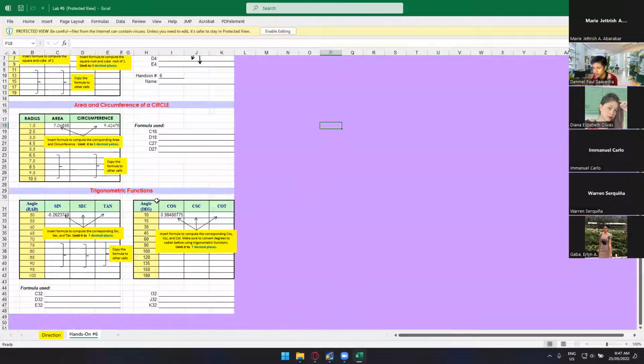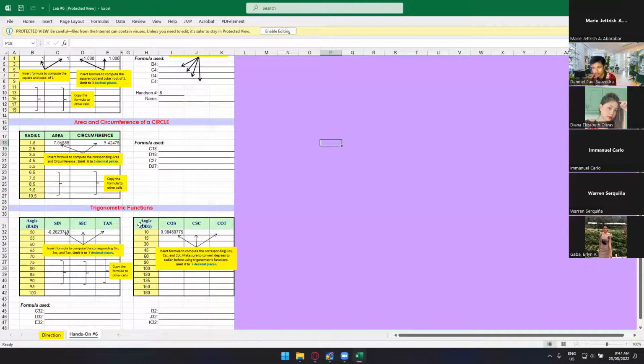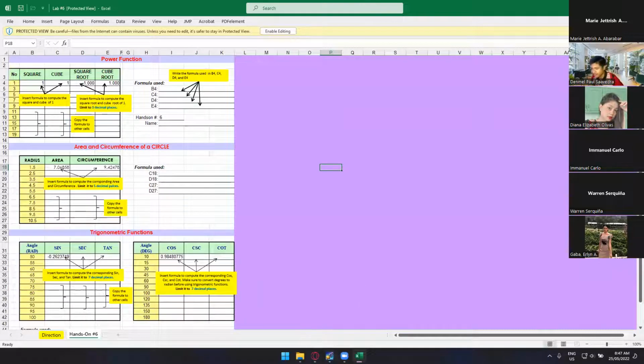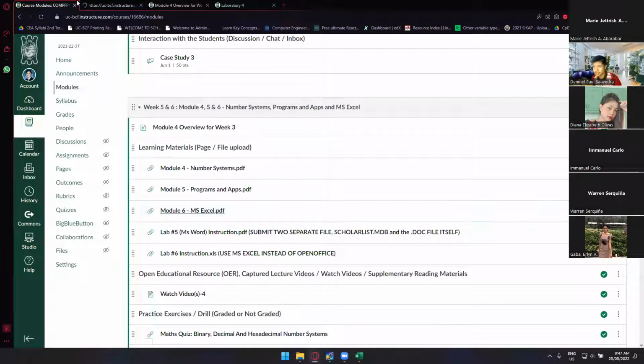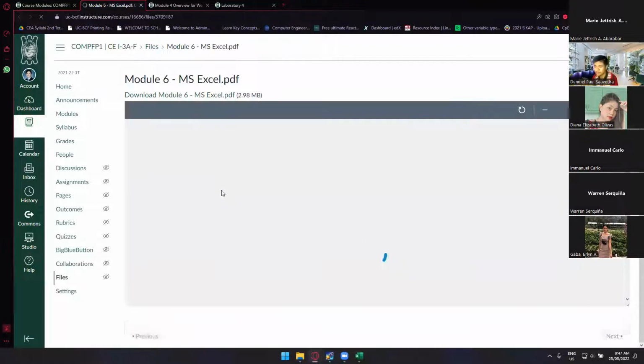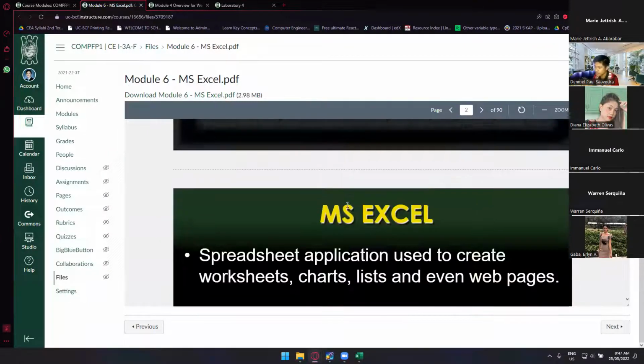Okay, so going back here, we have this one as your sample output. Just in case you have a question regarding Excel, feel free to visit module 6. This is a guide on how to use Microsoft Excel, starting from the beginning.